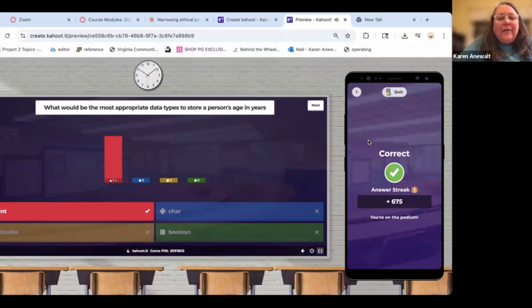I think for the number of years, it would be an integer. If you were thinking it could be a double, that would also be okay. And I would count that as correct on an exam. You can certainly be 3.5 years old.